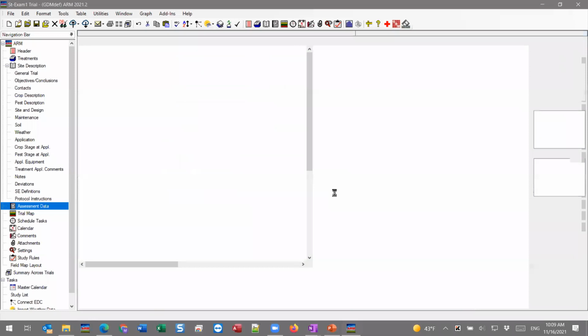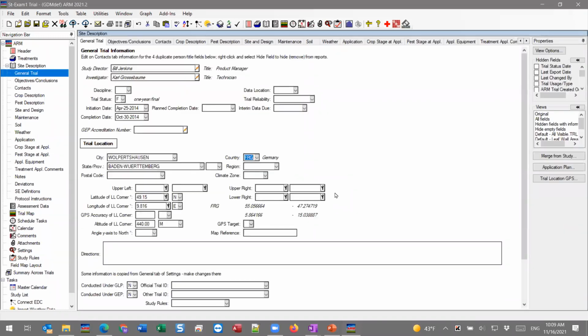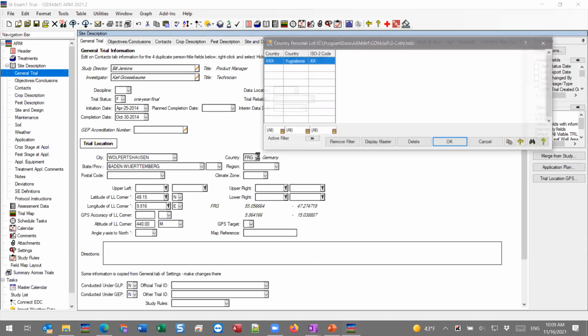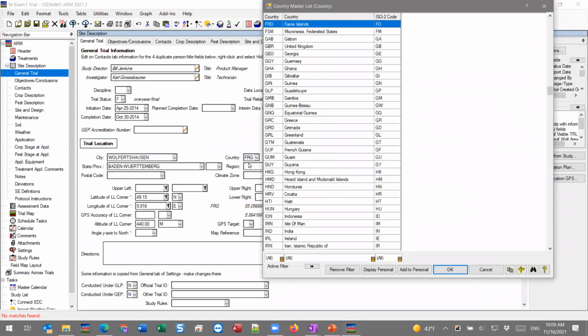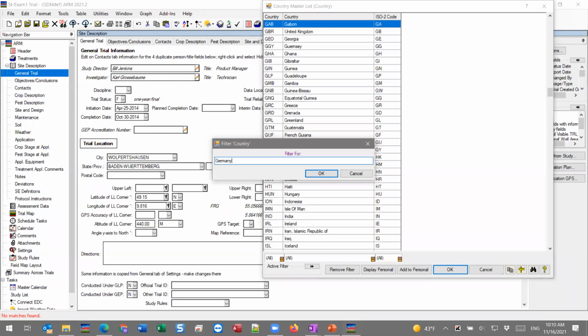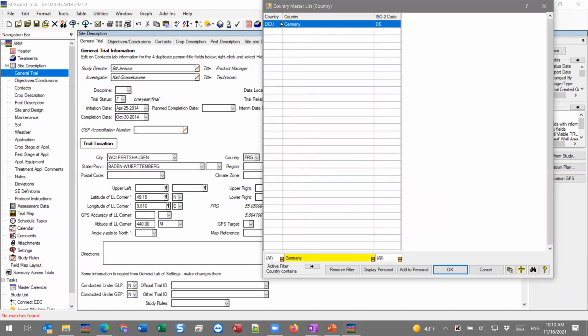And if I say okay, it will actually take us right to the field where the problem is occurring. So even though we were looking at our assessments, it will take us to the general trial and put the cursor right in the problem field. In this case, certainly Germany is the right country, but I think this is an old code. So I could find Germany in this list. Let me just filter for it, Germany. There, so that's the right code.